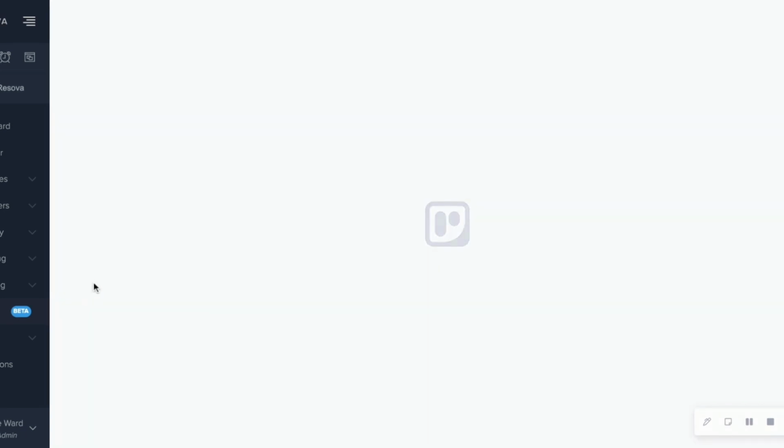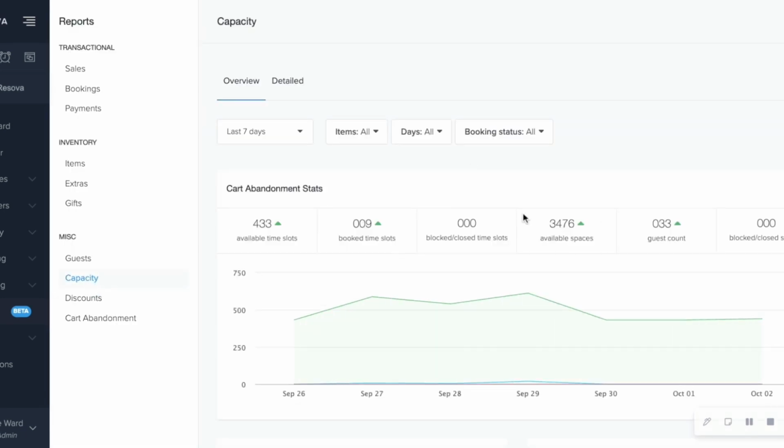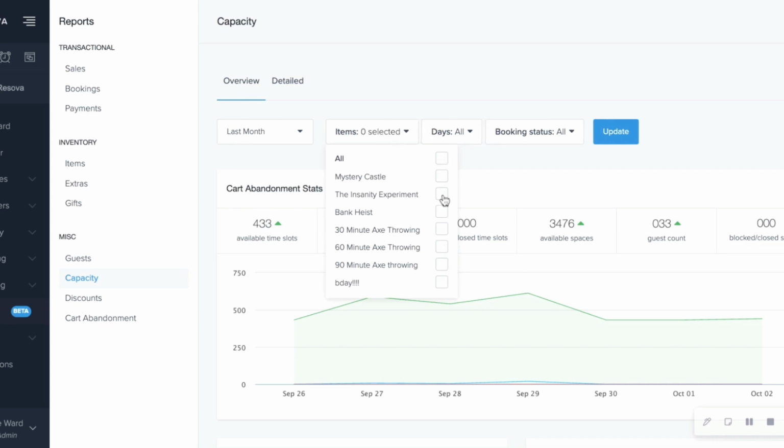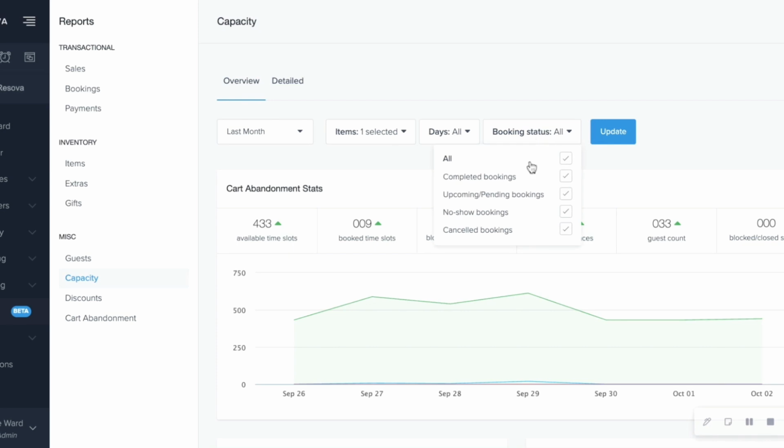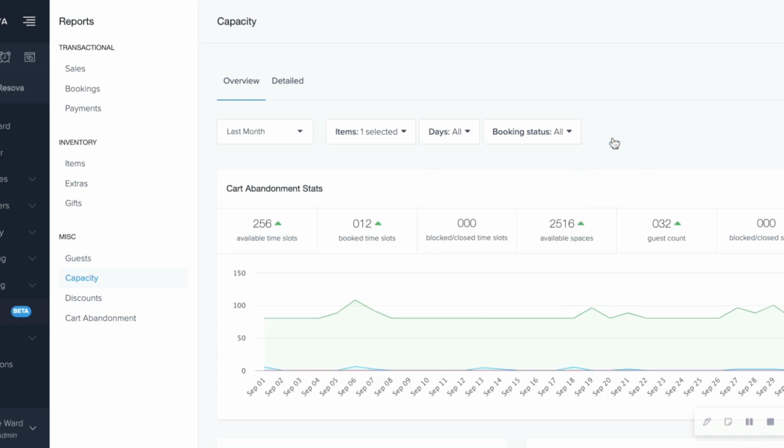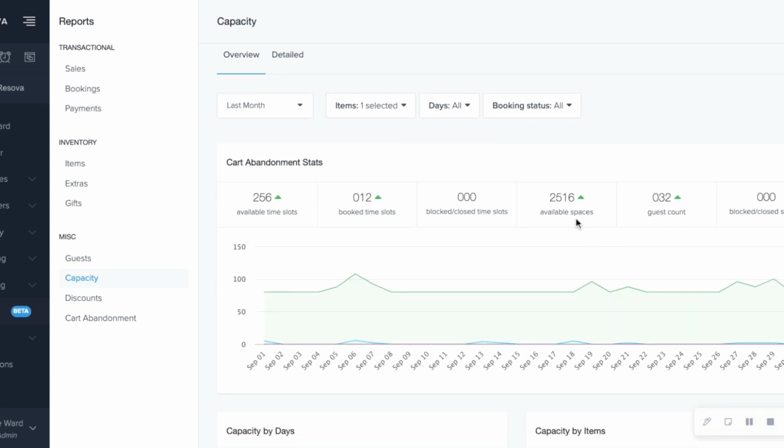Also, I can do a capacity report for this that will show me even more information about that. So we can, once again, click last month. I can click the very specific item. And then I could also filter this by different days of the week or by booking status. And once I click update here, it'll show me the actual guest count. And it will show me the available spaces that were not played, as well as the available time slots. So the spaces are the amount of people, the time slots are the amount of times that are available.